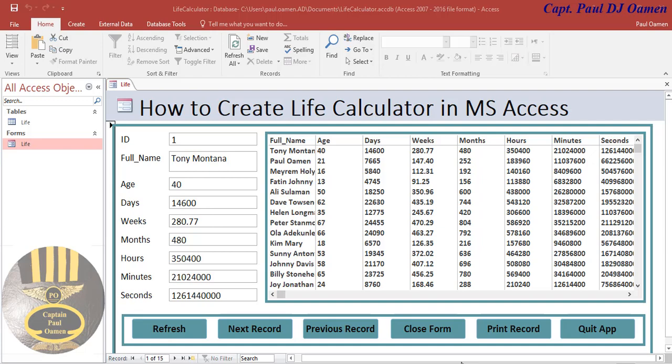Hi and welcome to Live Calculator developed using MS Access. Now let me show you guys how this works.